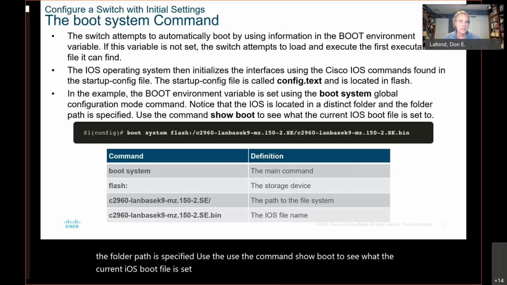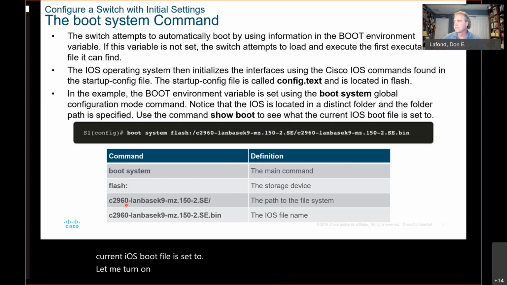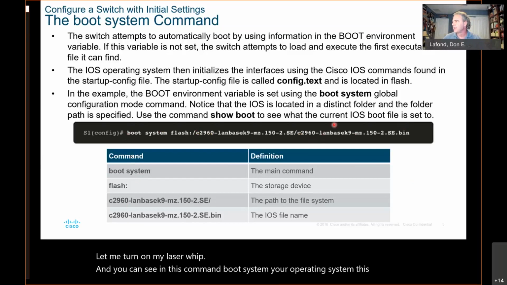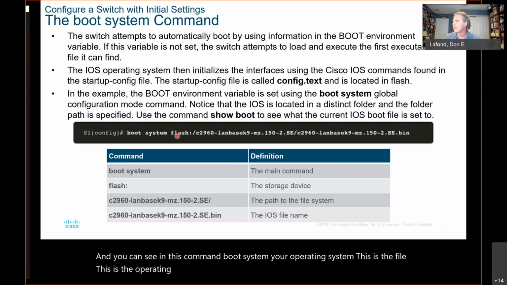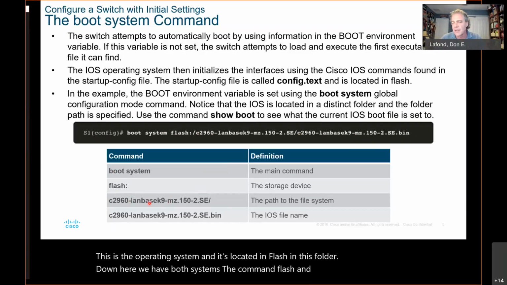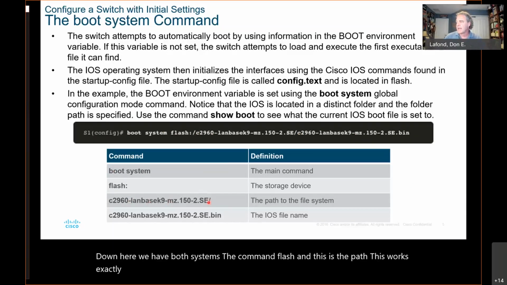Let me turn on my laser. And you can see in this command, boot system, your operating system, this is the file, this is the operating system, and it's located in flash in this folder. Down here we have the boot system command, flash, and this is the path. This works exactly like Windows. You're looking for that last slash and something that ends with .bin, which indicates it's an IOS file name.